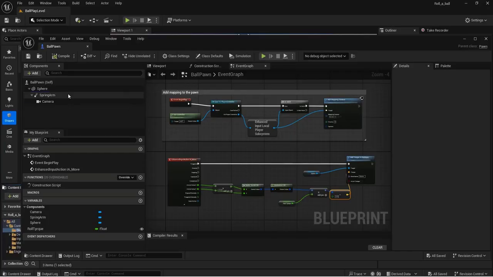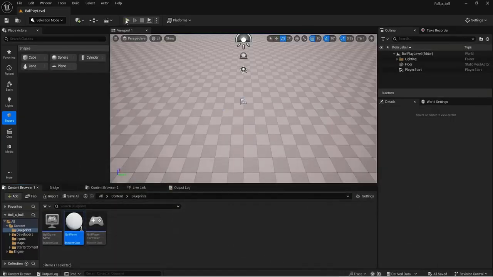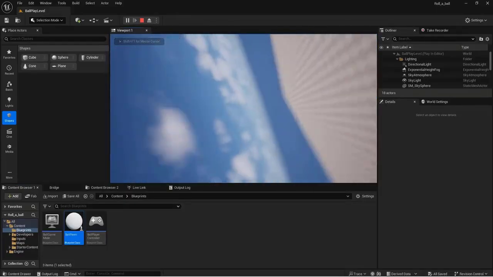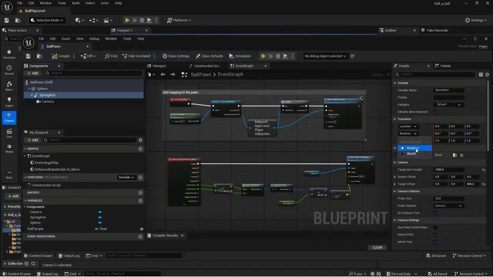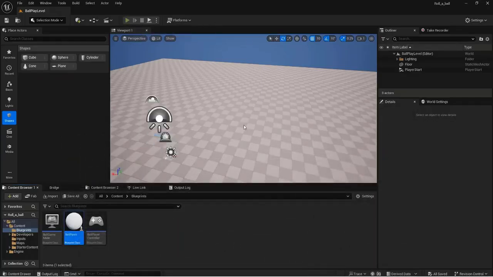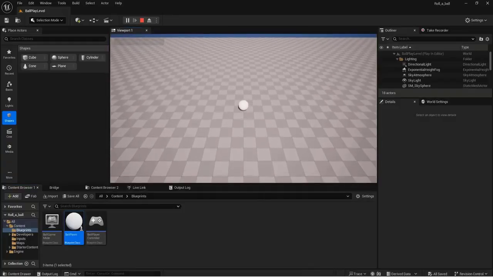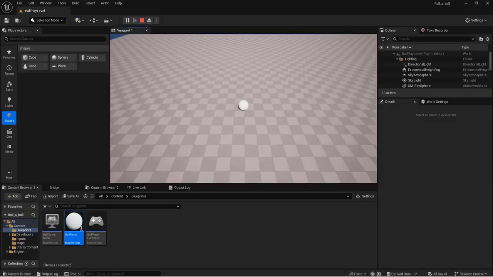So this spring arm needs to be in a world rotation. If I don't change that, it's going to flip. So if I hit the WASD keys, it's going to flip around. So that's the difference between relative and world. So we want to change from relative to world, compile and save. Now if I play and I hit my WASD keys, my ball will move. There's the W key, there's the S key, there's the A key, and there's the D key. So it will move around.